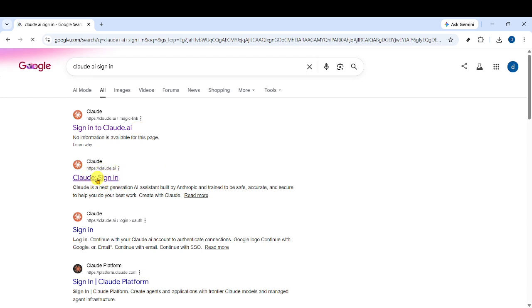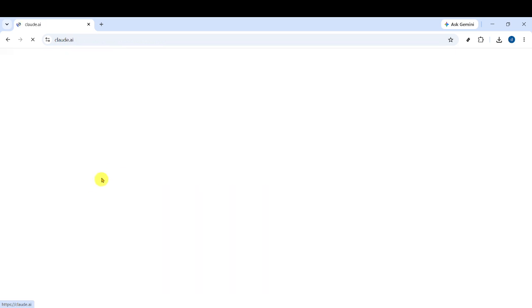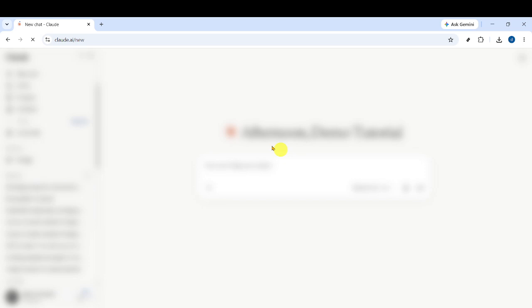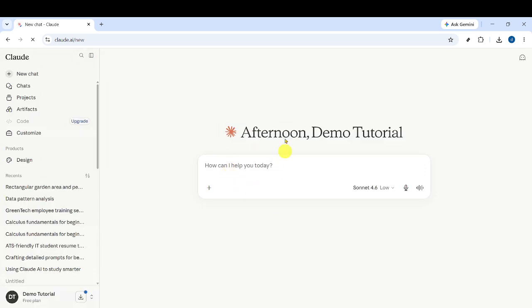Once you are on the Claude Sign-In page, sign in to your account. If you do not already have an account, you can create one first and then continue. After logging in successfully, you will be taken into the Claude workspace, where you can start using its features for math-related tasks. Next, look to the left side menu and click on New Chat.